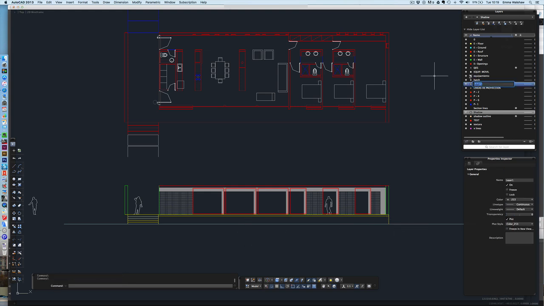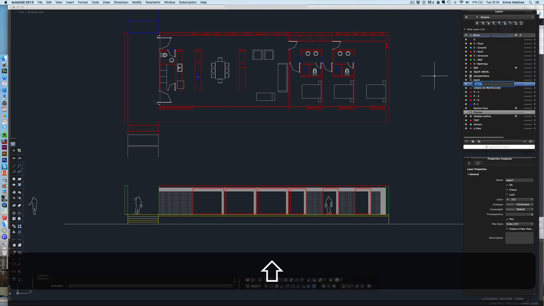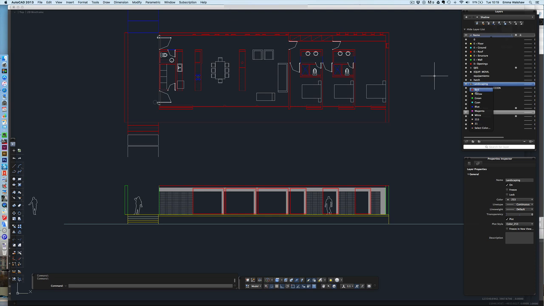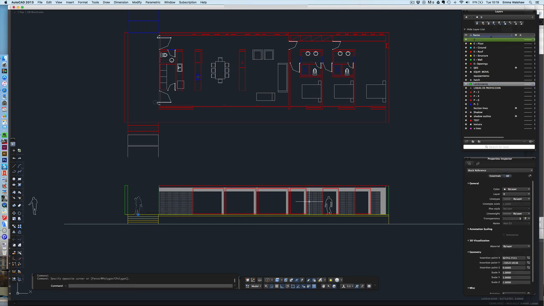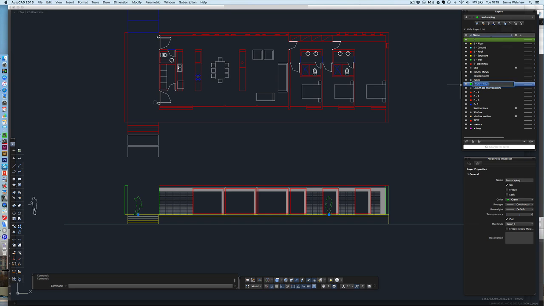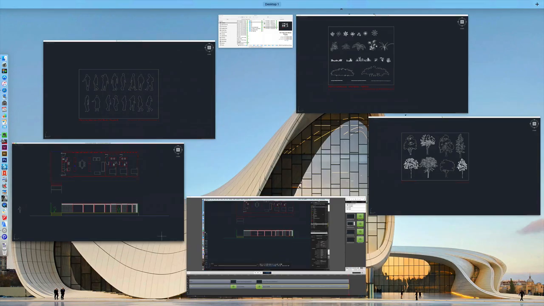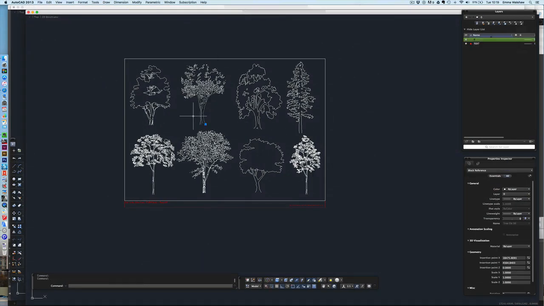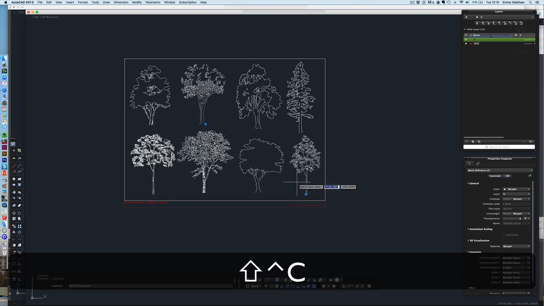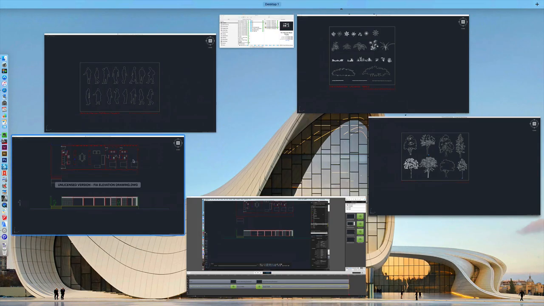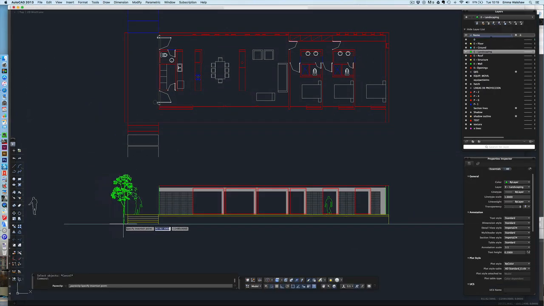Just going to create a new layer for these items. I'm just going to call it landscaping. I'm going to assume that these people are also landscaping for now. Okay, so let's go and get some trees. So let's start off with maybe one of those or one of those. Control Shift copy, base point, and then paste into the drawing.